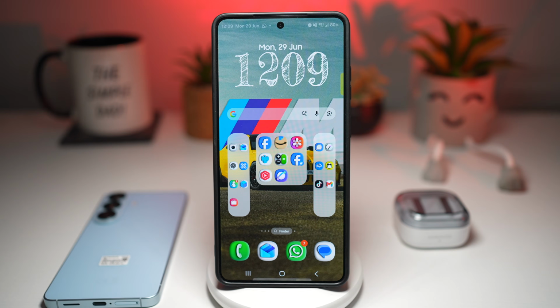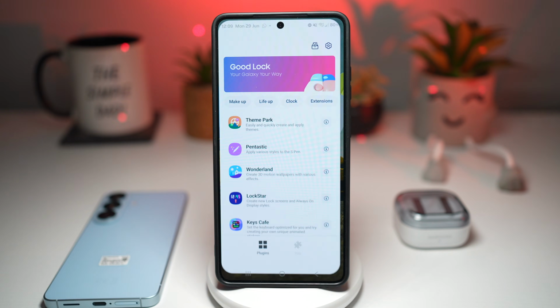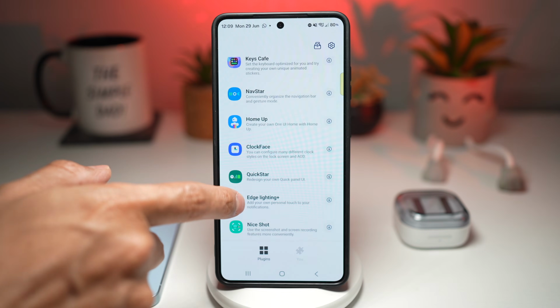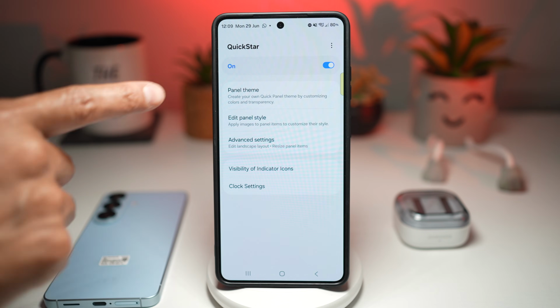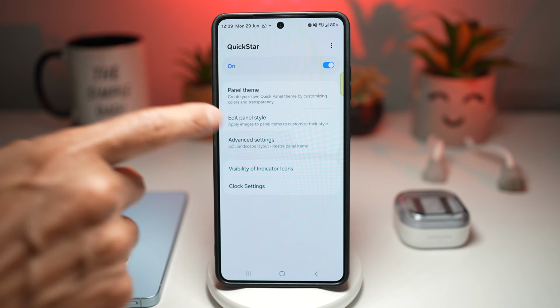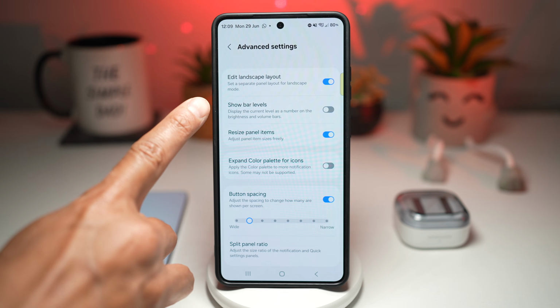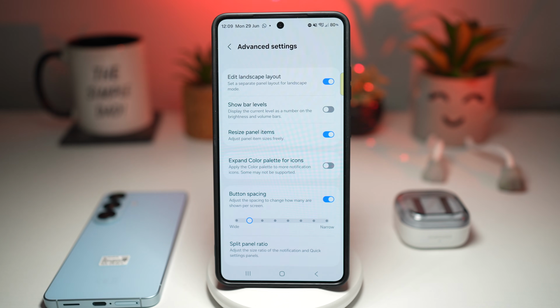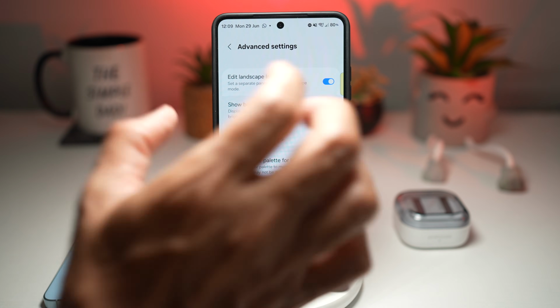So how do you enable this? To turn the feature on, open up your GoodLock app. In GoodLock, scroll down and find QuickStar. Now here, turn the feature on and then tap on Advanced Settings. Here you want to find this setting called Show Bar Levels. This will display the current level as a number on the brightness and the volume bars. Go ahead and turn the feature on.